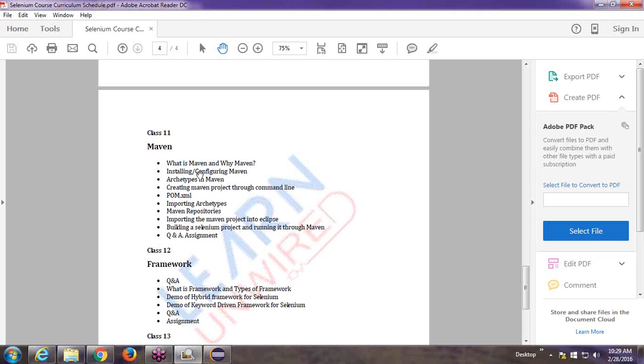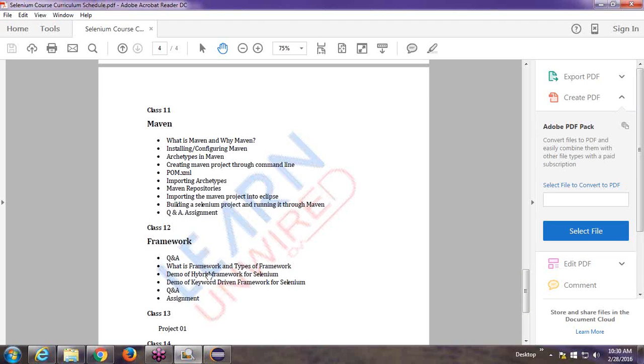So this is your Maven. What is Maven, why we are using it, and the installation and configuration, I told you. And also you can create a Maven project through the command line, and the import and create repository will be there. So all these things we can see inside one framework. Whenever we are creating a framework, I can tell you all these things.